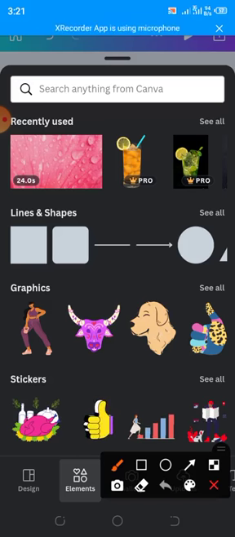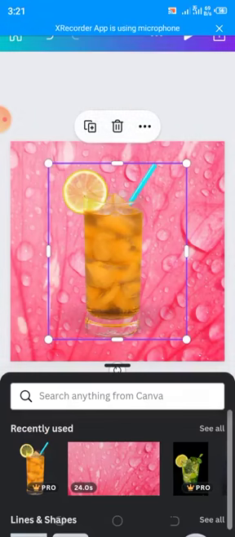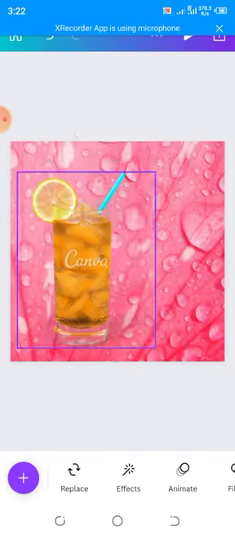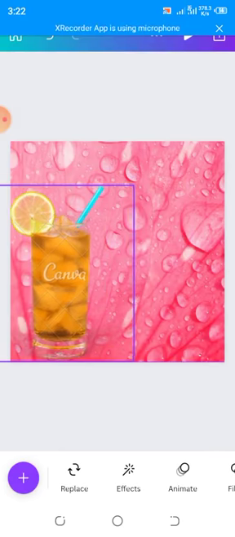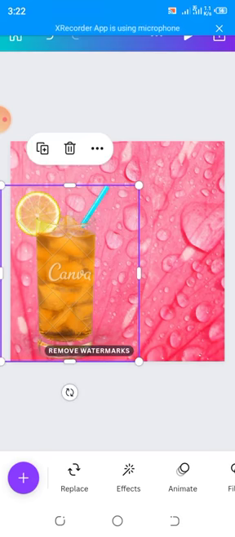So without wasting much time, I will select this particular cup. That's the one I used before, and I intend using it again. Automatically, it has appeared here, so I'll shift it by moving it to the position of my choice. I just want to make it snappy.